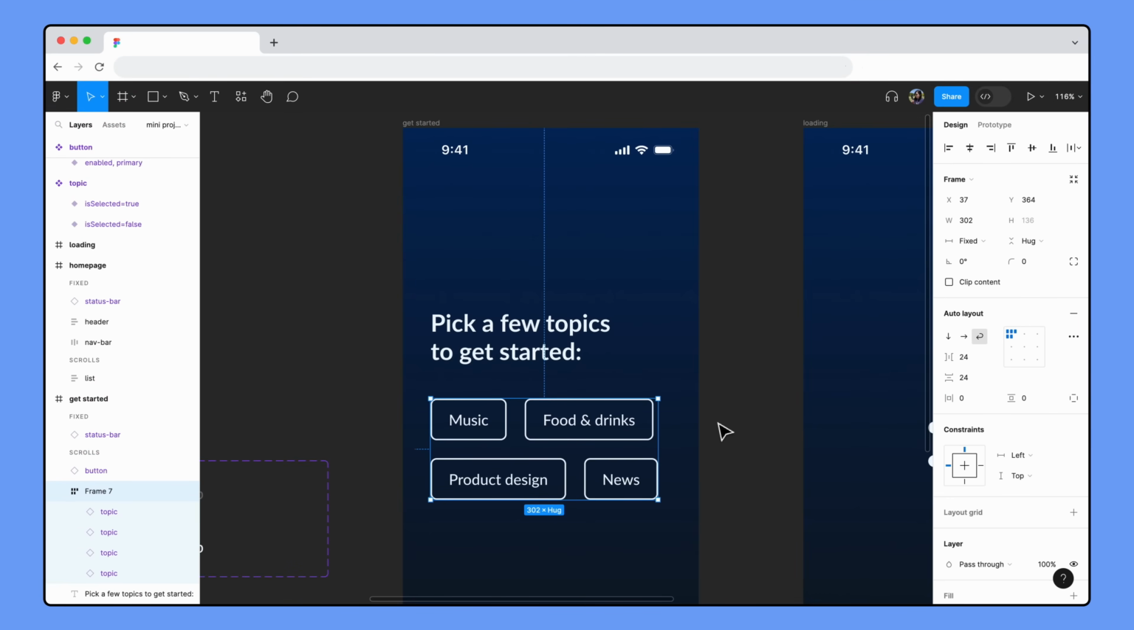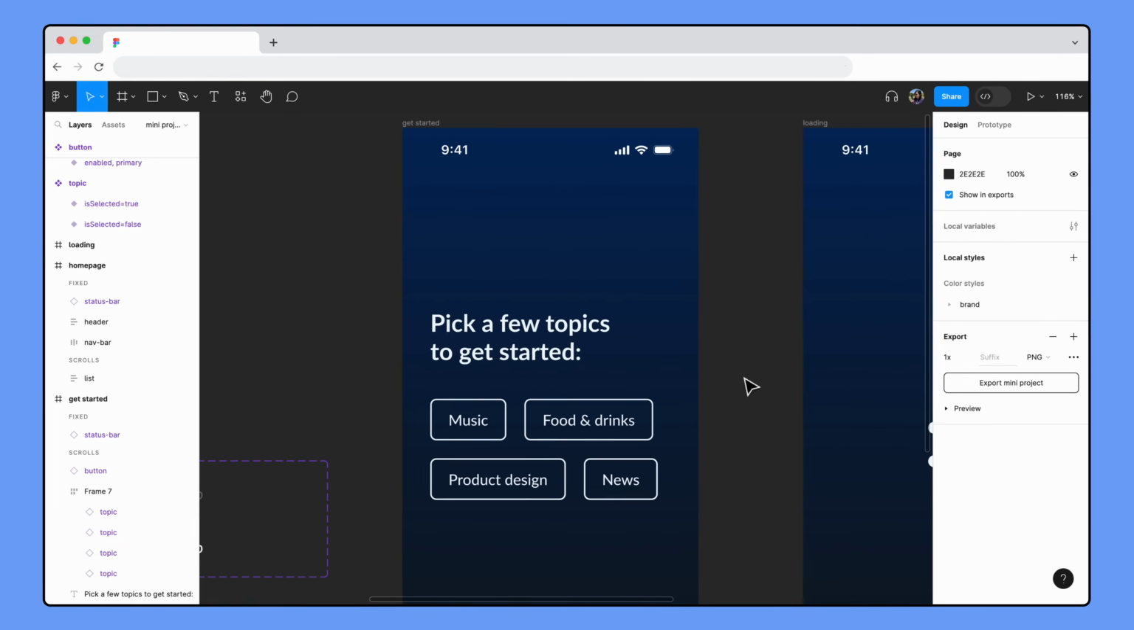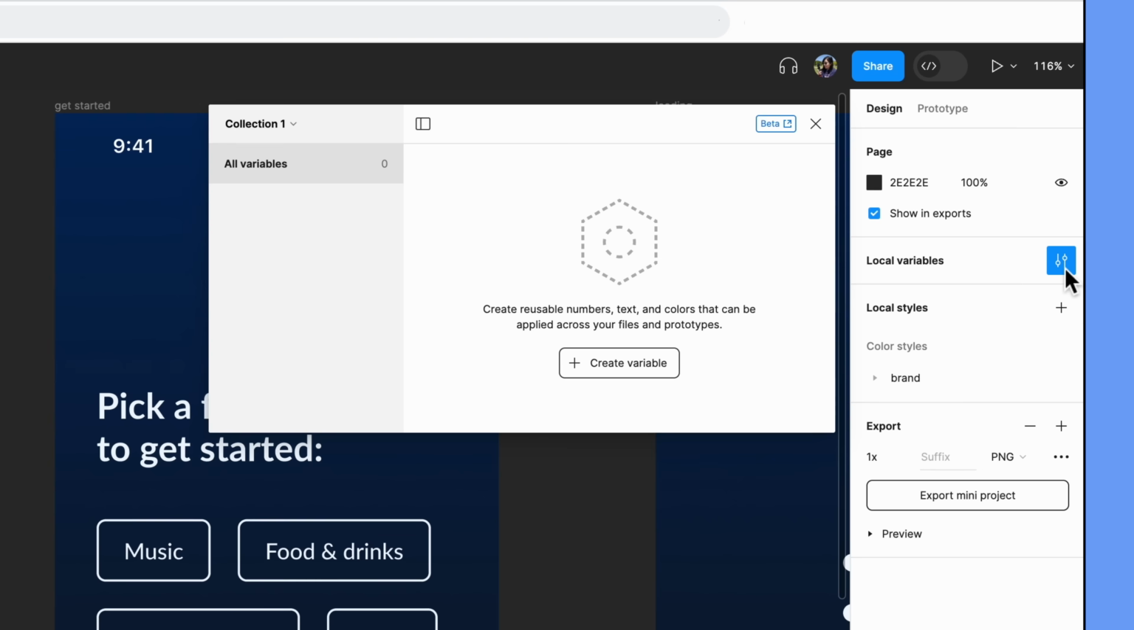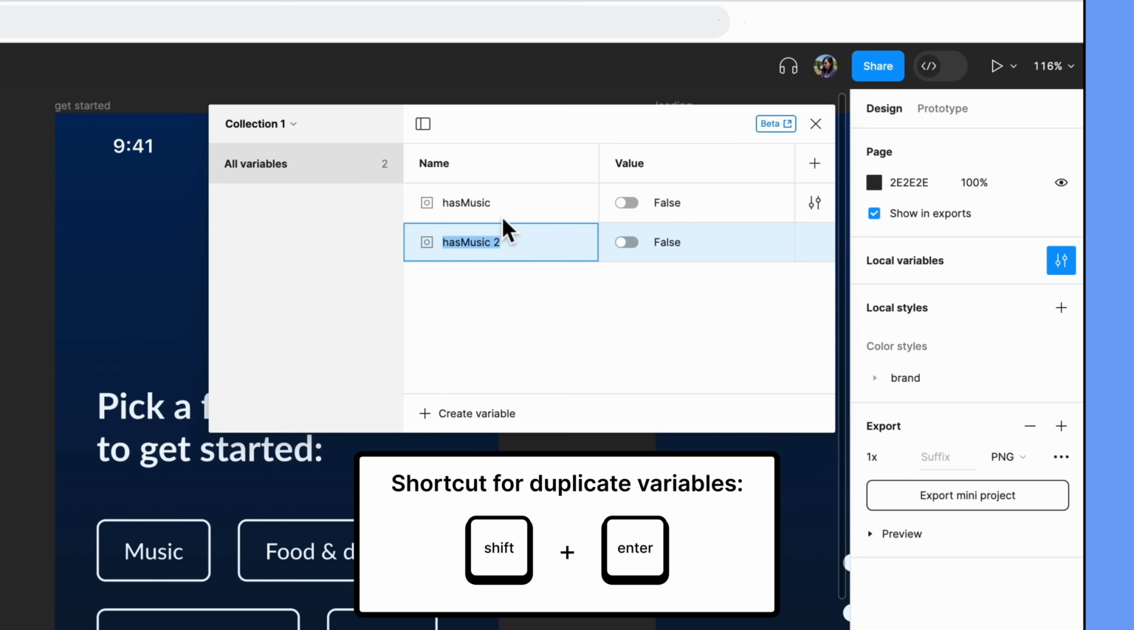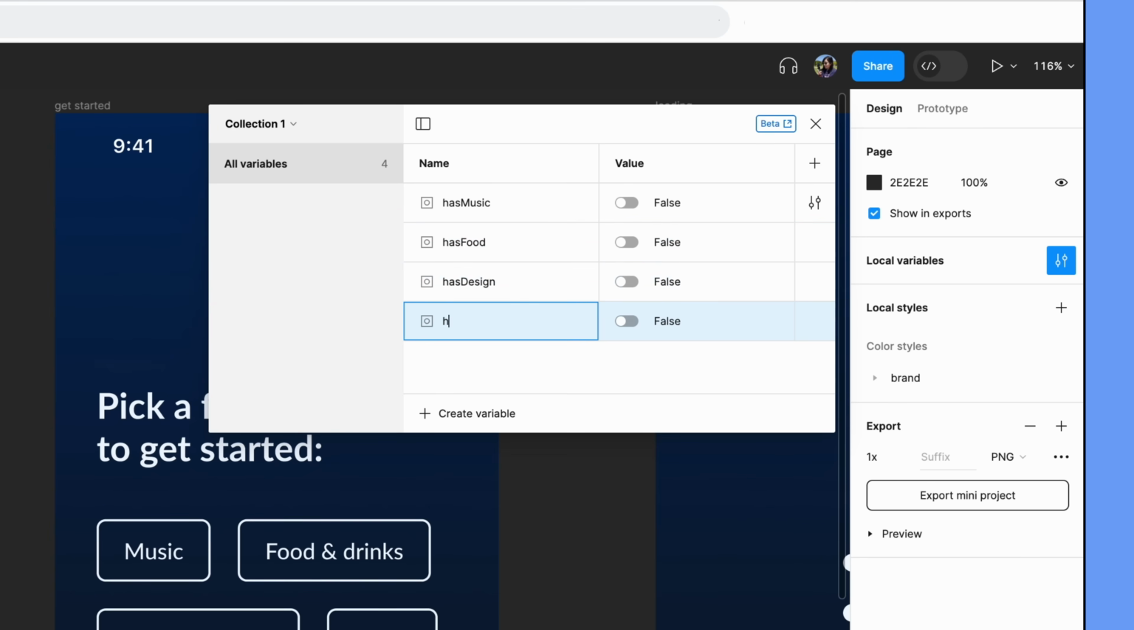Let's create Boolean variables for each of the topics. Deselect everything from the canvas and click on Local Variables from the right side panel. We'll create a Boolean variable called hasMusic and set its default value to false. Let's create three more Boolean variables. We can do that by clicking on the Create Variable button, or we can simply use the shortcut to duplicate the variable. We'll name the variables hasFood, hasDesign, and hasNews, all with false values.